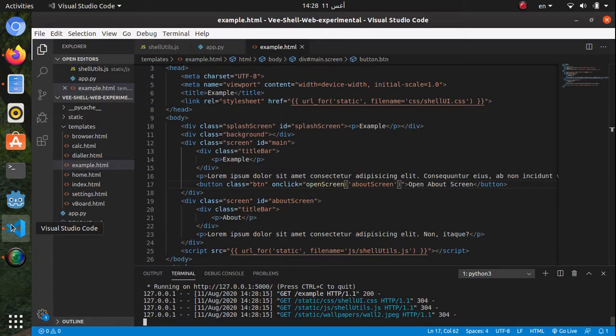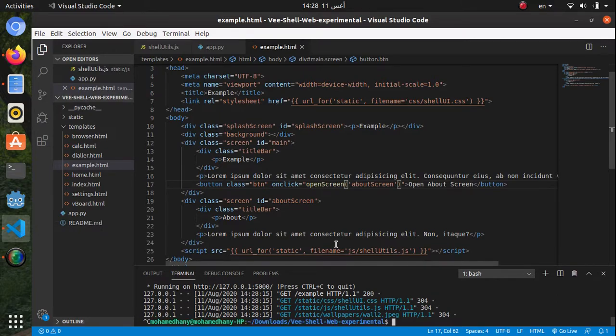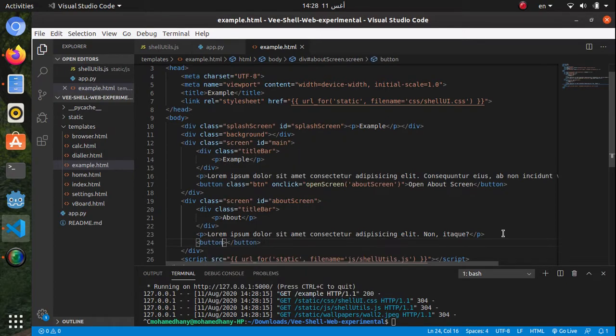So we can open up VS Code again and close our server, and right after the paragraph we can add a button. We can give it a class of btn, and you can give it an onclick, and then you can say openScreen, and over here double brackets, single quotes, and inside of this is going to be main, so it's going to open our main screen, and inside of that button we can say open main screen.